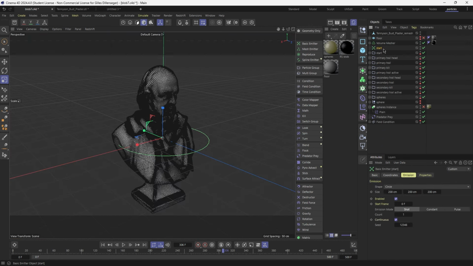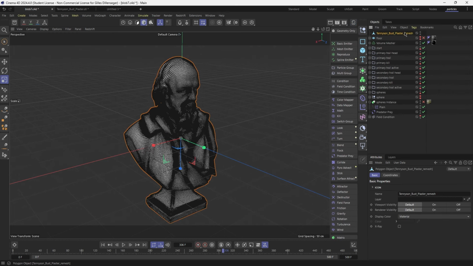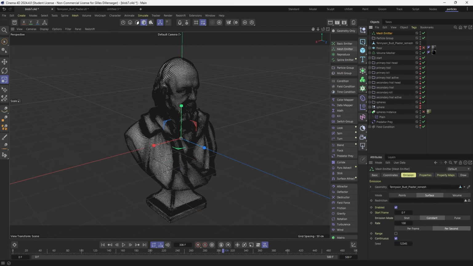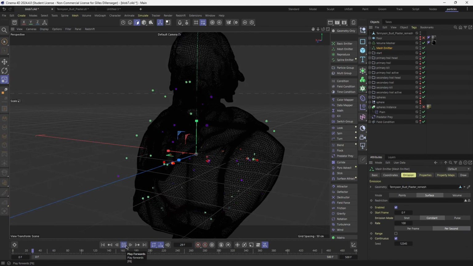And now instead of using this start emitter, I'm going to delete that and select my mesh. This time we're going to use a mesh emitter. So the geometry is already in here. For the particle group, it created this one, but we don't want that. We want to use the original one here. So let's go to the properties and drag in the start group.